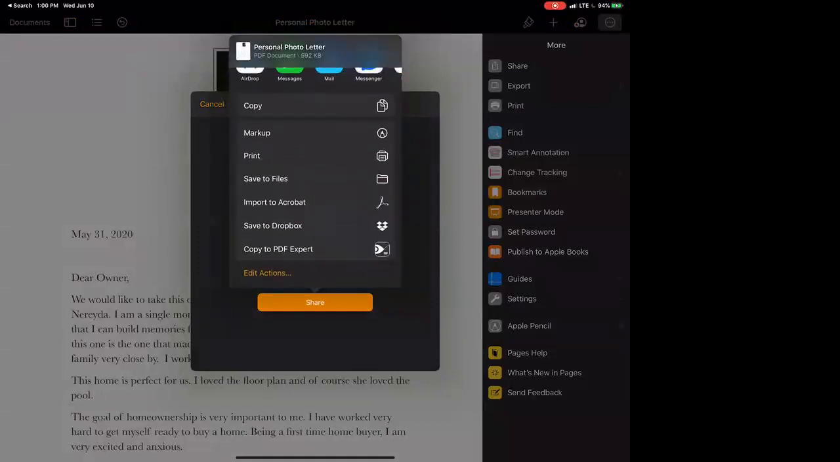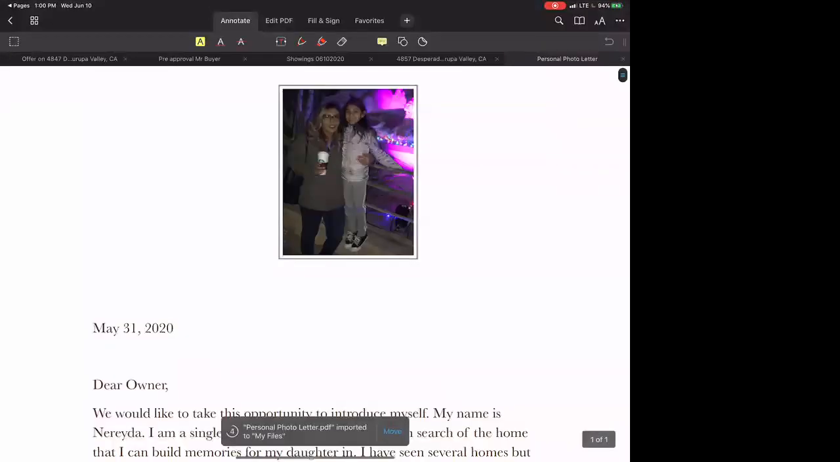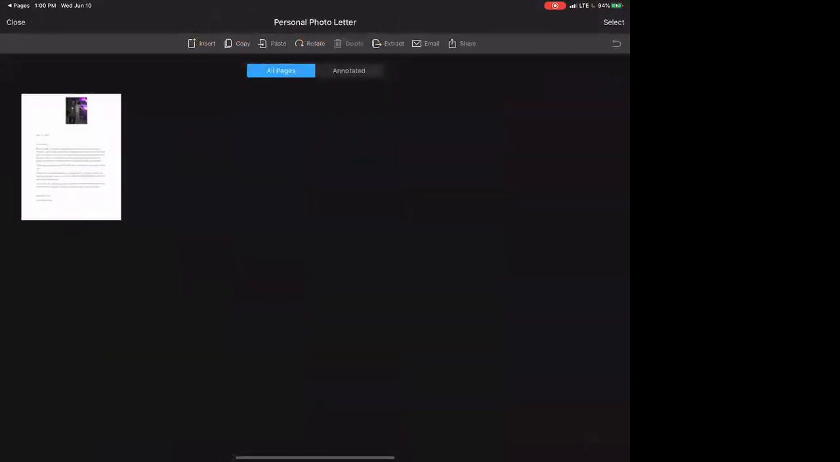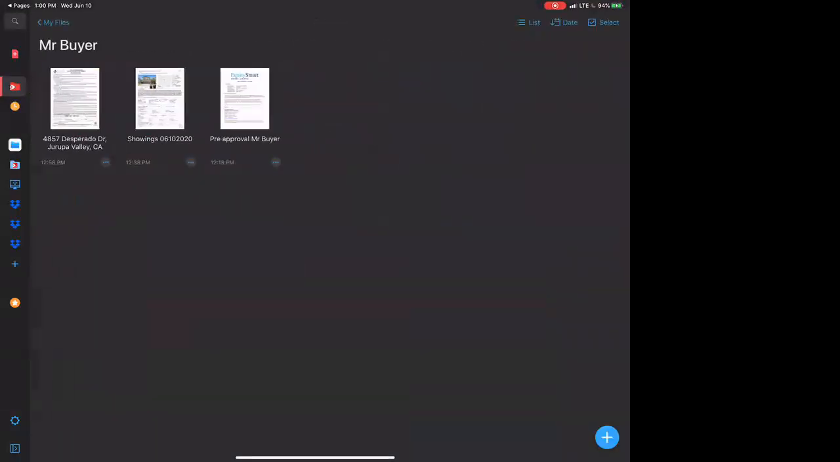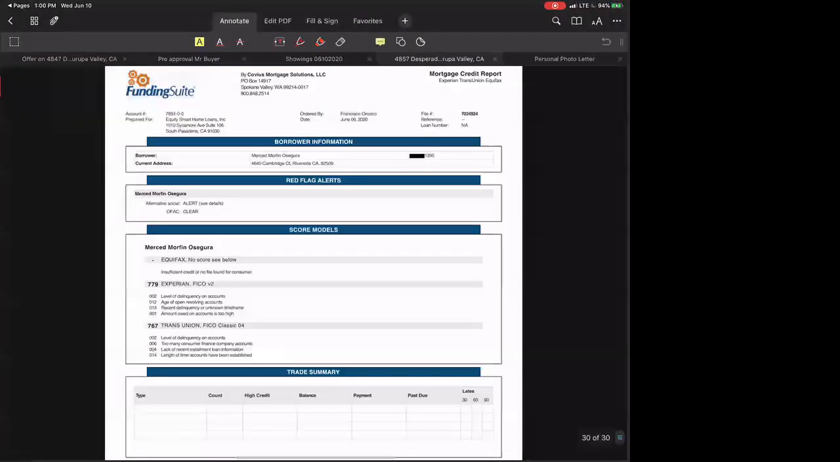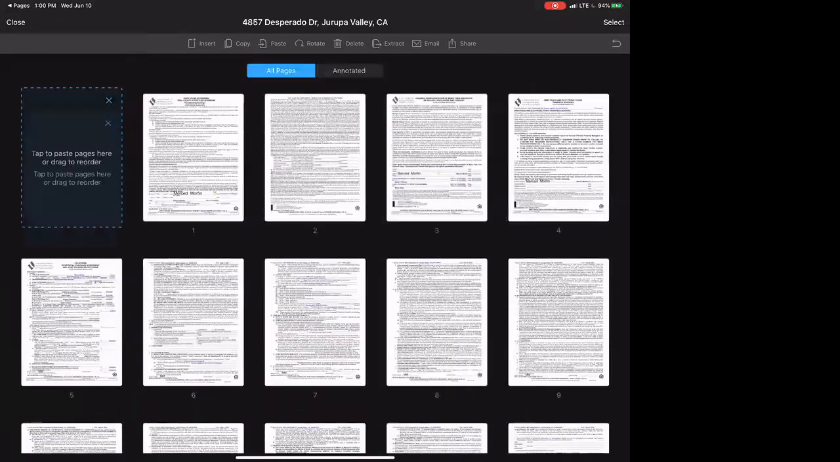To my PDF Expert. So I'm going to go to PDF Expert, and once I'm in PDF Expert, here it is again. So I'm going to four-square it, select, and then I'm going to copy it, close, go back, and then I'm going to go to my offer, which is here. Then I'm going to four-square again, and then paste. Now I'm going to paste it, but I don't want it at the end. I want it at the very top. So I want it here.